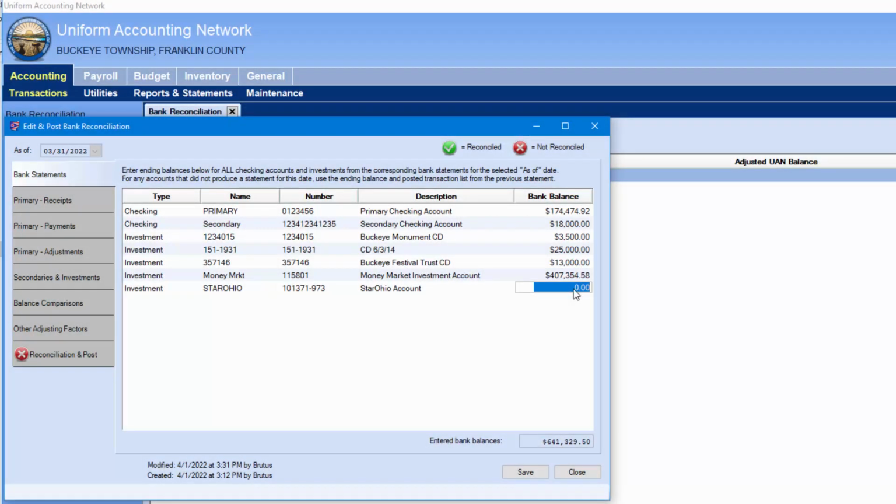Well, in training land, it's April and we have begun work on our March bank reconciliation. We haven't got very far. We've just entered our end of month bank account balances. Finishing up Star Ohio right now. And as you can see at Buckeye Township, we have our primary checking, 1 secondary checking, and 5 investments.